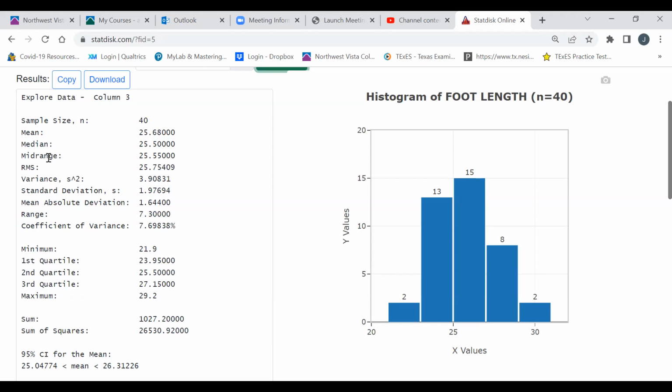So for the foot lengths, we need to find the mean, median, mode, mid-range, range, standard deviation, and variance. You can see that it gave us everything except for the mode. And you're going to ask me, sir, can we use this on the exams? Yes, you can. Yes, you can.